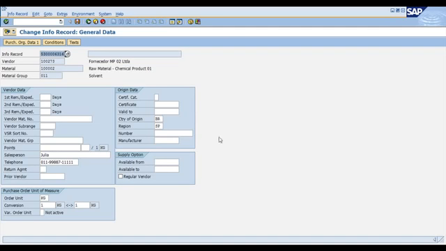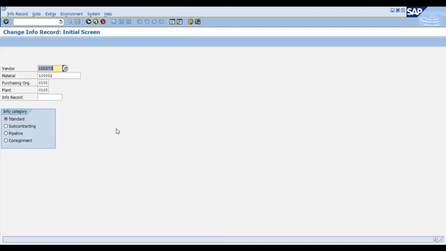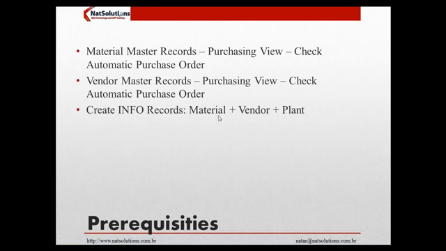Here, as I didn't have info records for this process, for the combination of this vendor, this material, and this plant that is 100, I had to create it manually. But probably you already have an info record. All you have to do is just go to the next step, okay? If you already have info record.